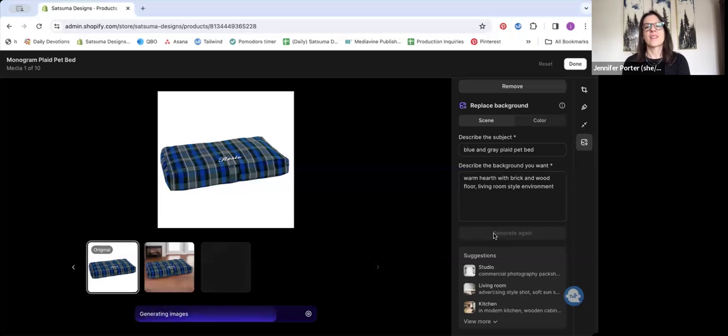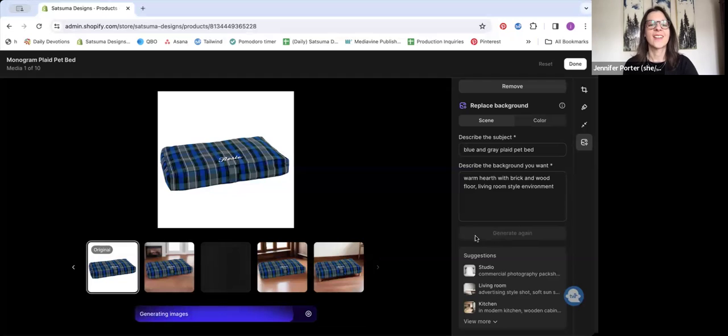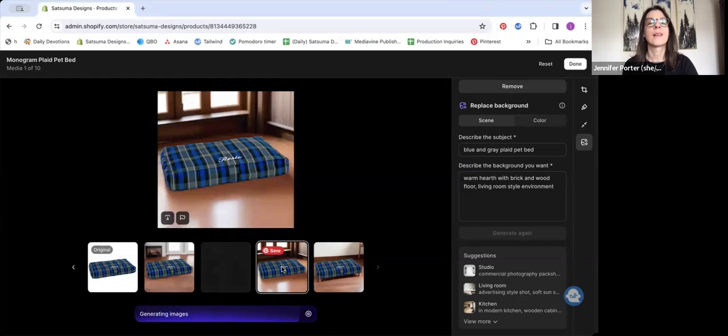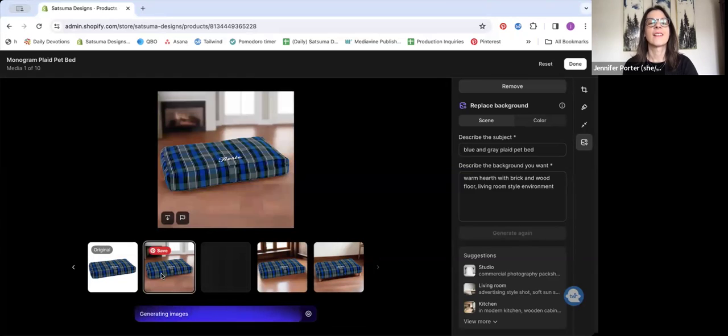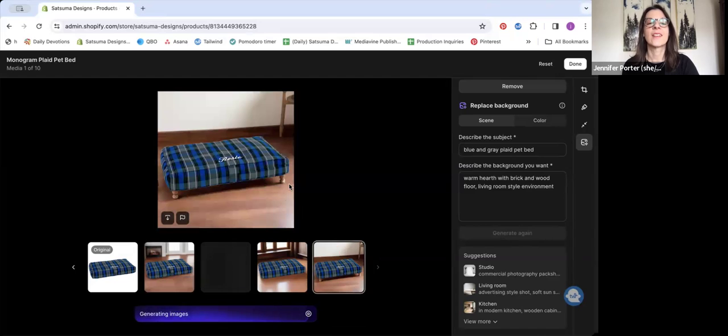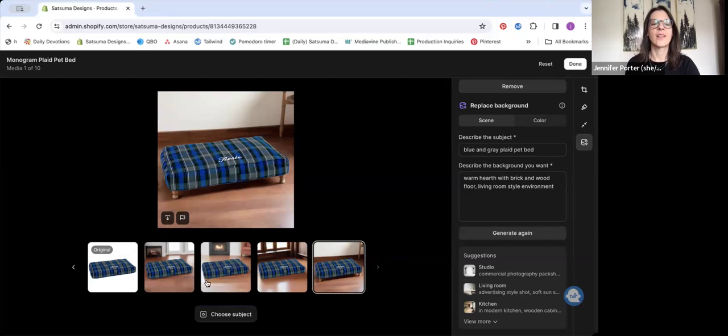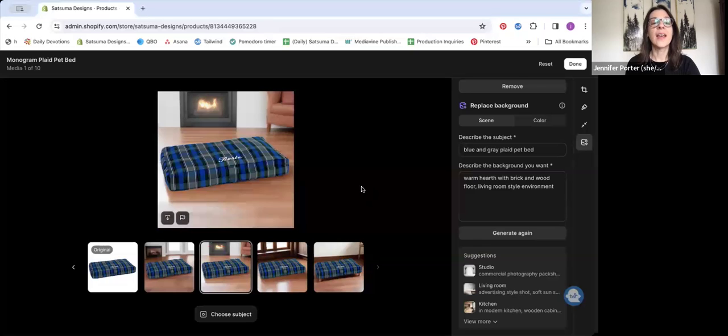I'm excited to test some of these. Okay, what do you think? Okay, let's look at the last one. See, it's not perfect. It added some legs, which would be very cool, but not exactly an ottoman. Okay. No hover. I like it. Fireplace, wood floor, living room environment. You get the picture.